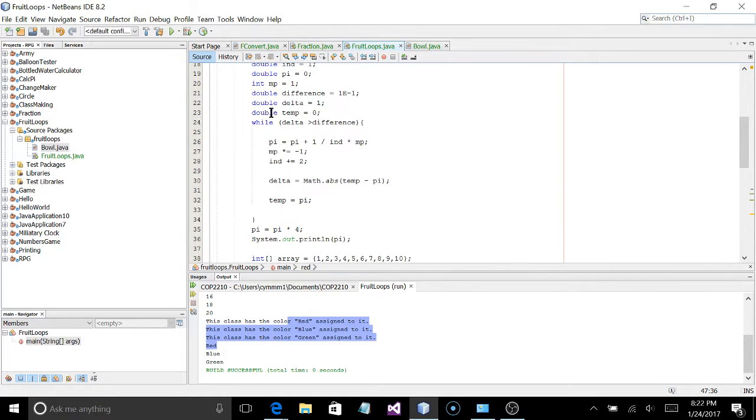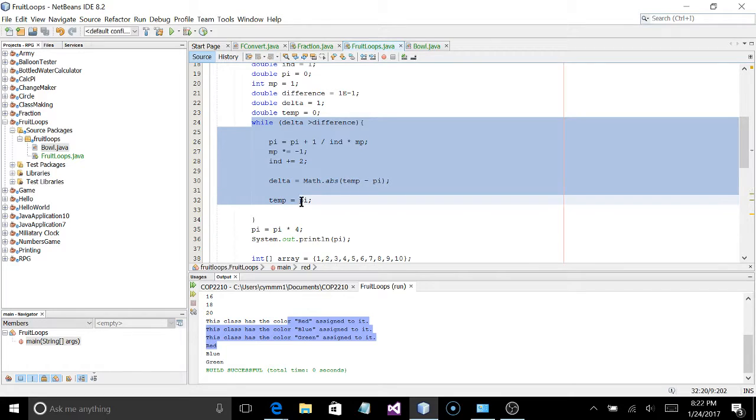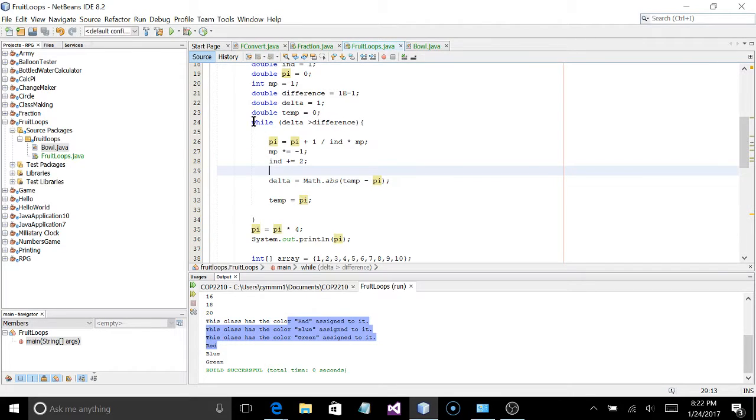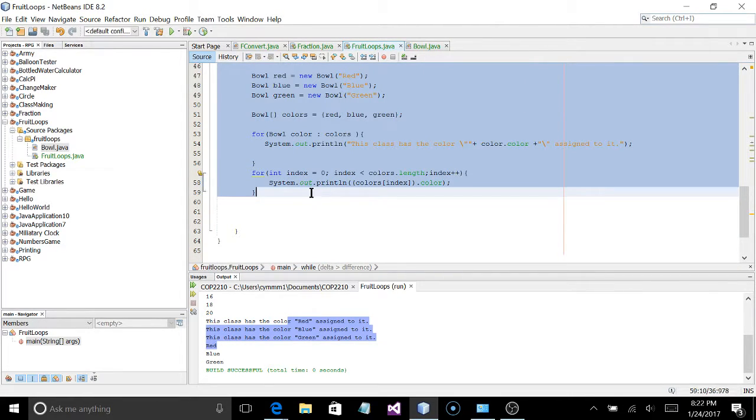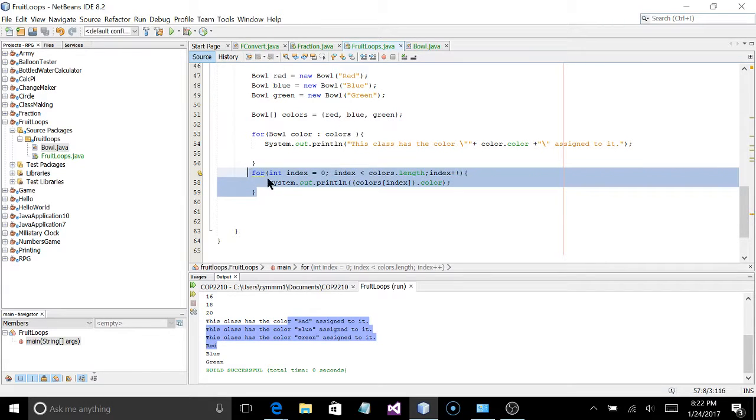All these loops, you can also put them in classes. So all you have to do is just call them up. All you have to do is type this up once, and then just call it as many times as you want. But that's pretty much it.